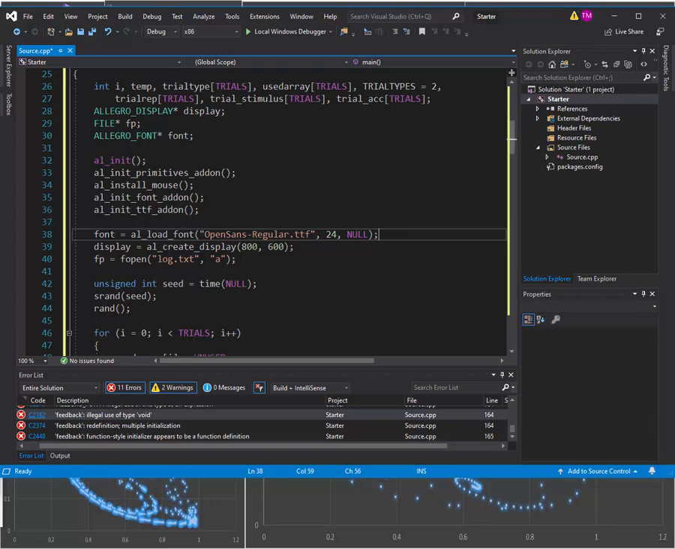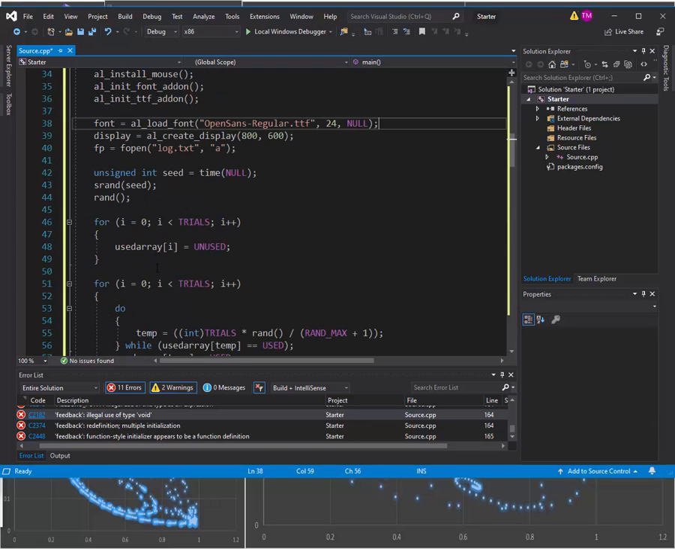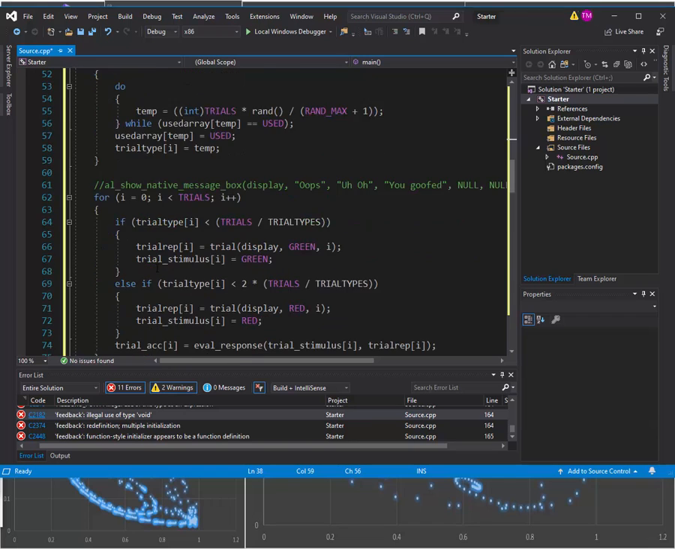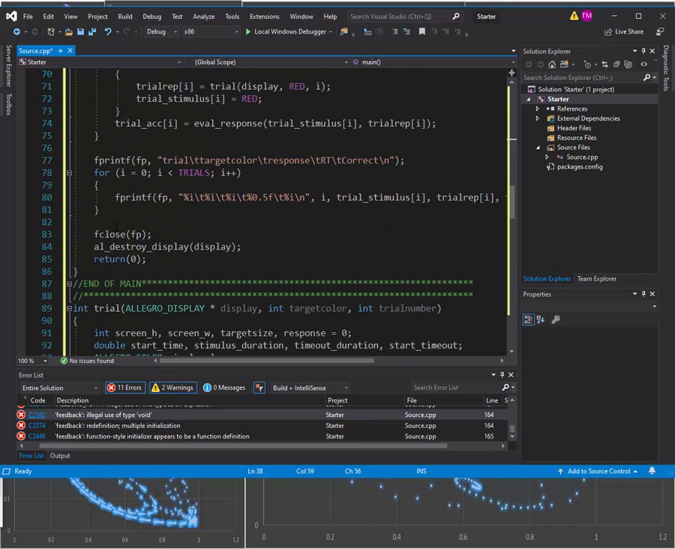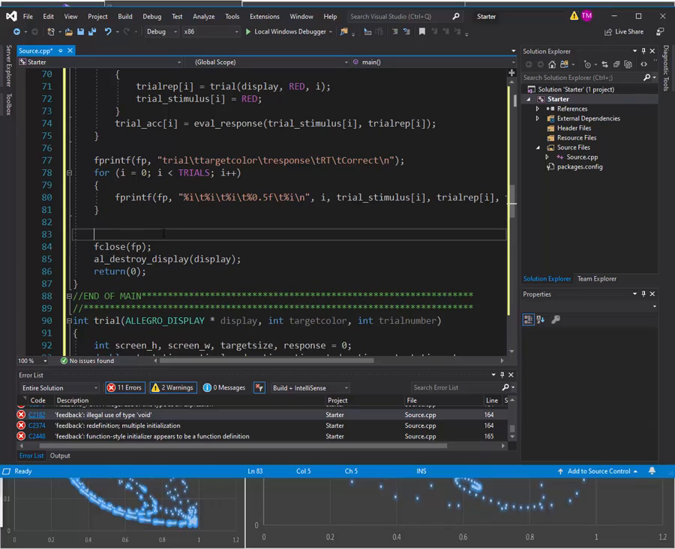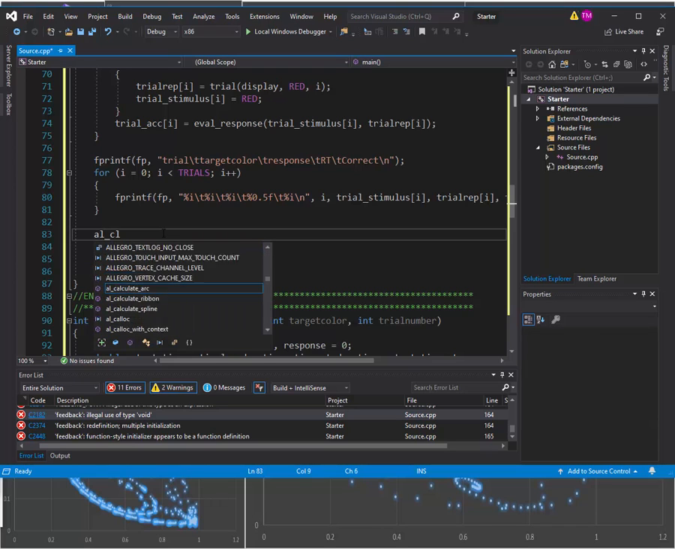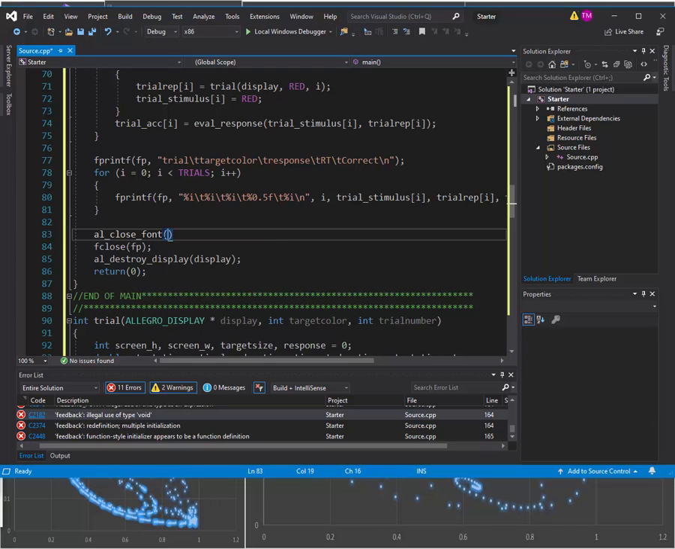Okay, let me do one last thing, and then I'll talk about where to get these fonts from and where to put them. A font is just like a display. If you open one and then don't close it, it can cause memory leaks. So you want to make sure at the end you call al_destroy_font, and then tell it which font you want to close. We named ours font, so we're just going to close font.